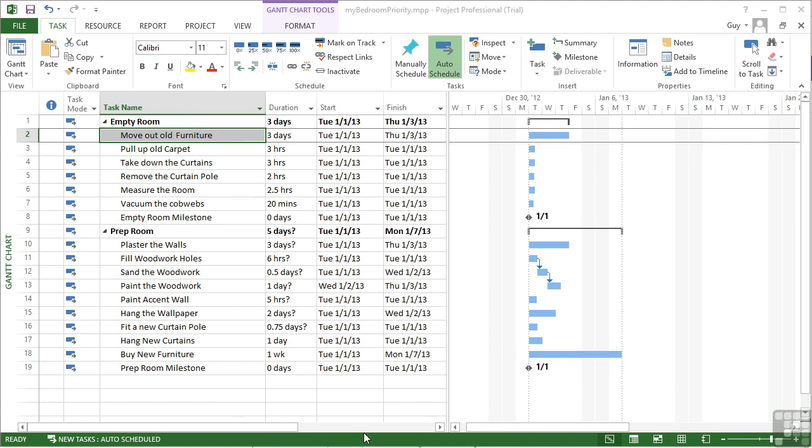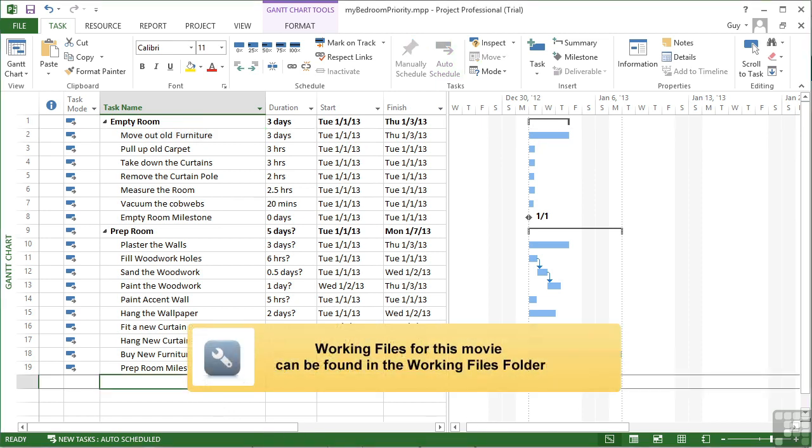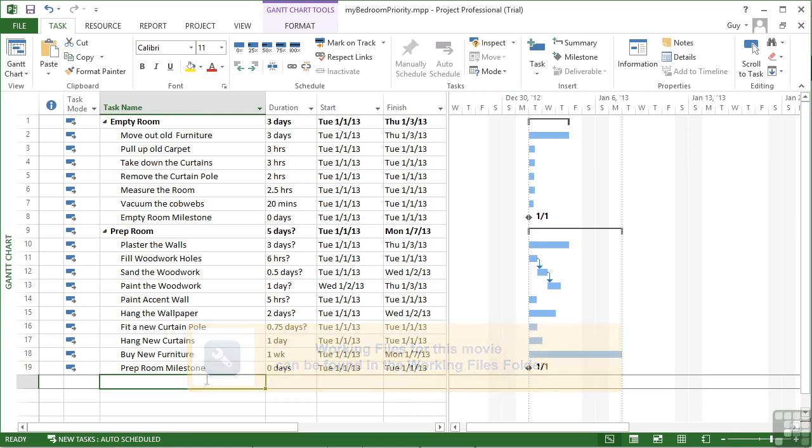Using the file My Bedroom Priority, we're going to explore the priority values of tasks. Now, by default, all tasks are given the same priority number of 500, and you can use any integer between 1 and 1000 to represent the priority of a given task. As your tasks stand at the moment, the actual task priority number has no meaning.